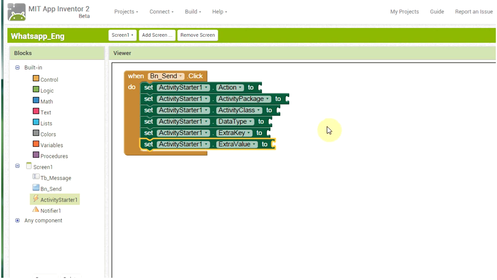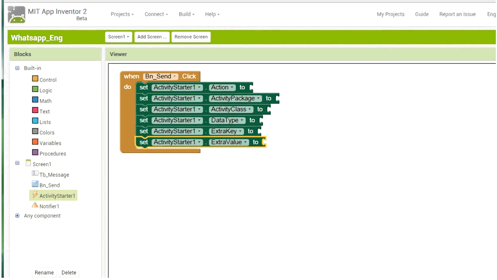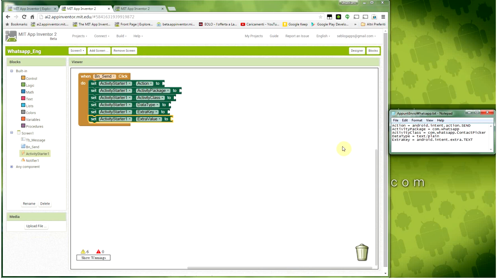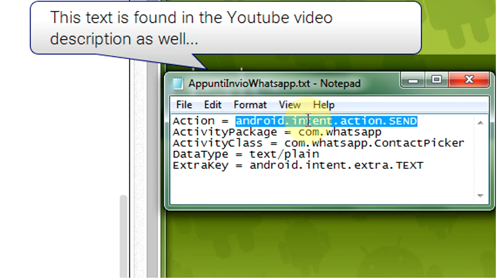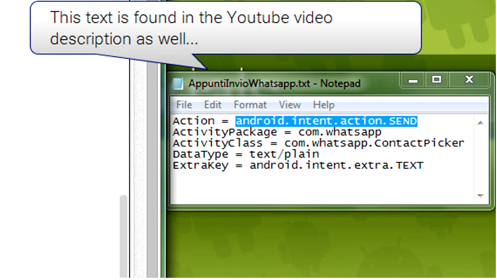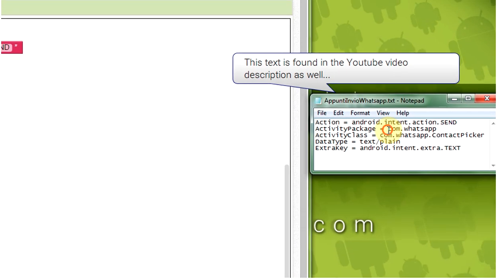Okay, now to help myself and to help yourself, I created a small text document with all the text that you must put in your application. I will put this file in the YouTube comments so you can take from there to not make any mistake, because it's very important, all the capital letters and all the formatting of those text.